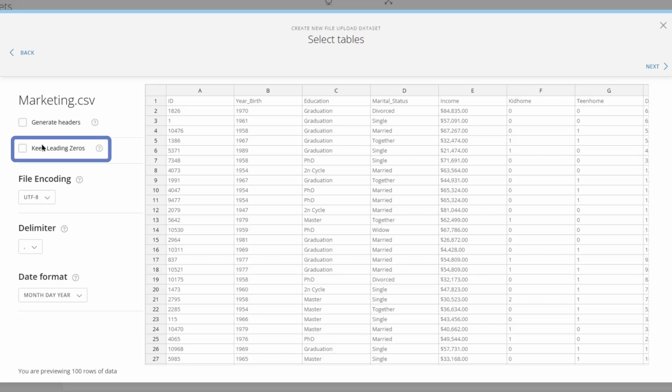The Keep leading zeros checkbox will let you retain the numbers 001 or 002 instead of truncating them to 1 or 2 and converting them to proper numeric data types. When you keep the leading zeros, Domo will treat those columns as text. This is useful for ID columns or strings. For now, we will keep this unchecked.